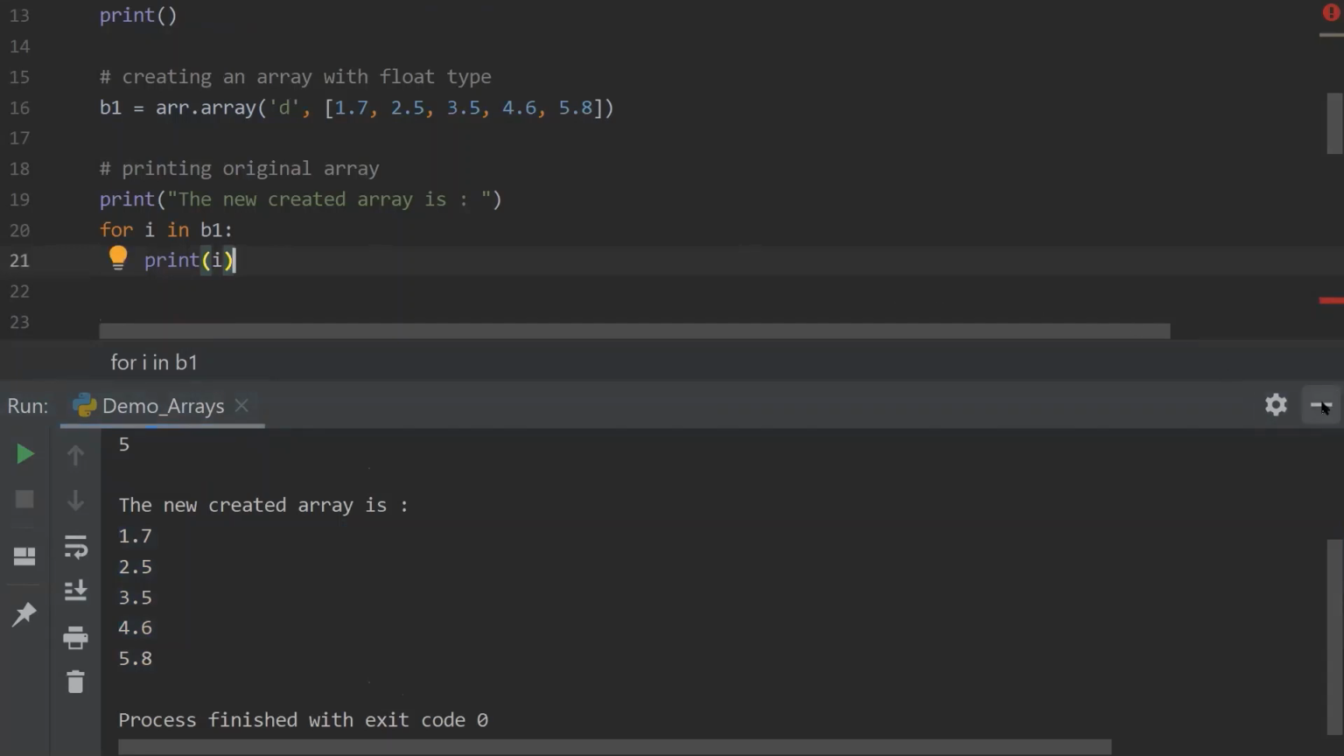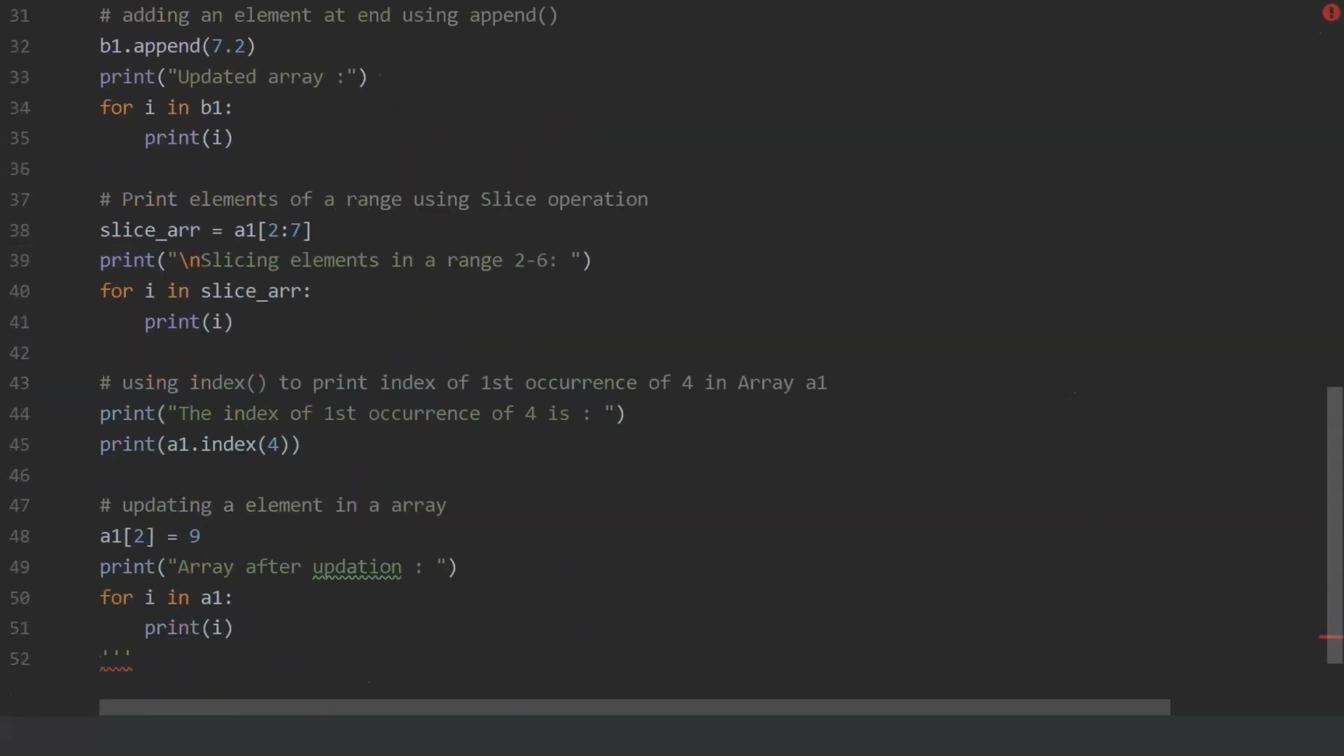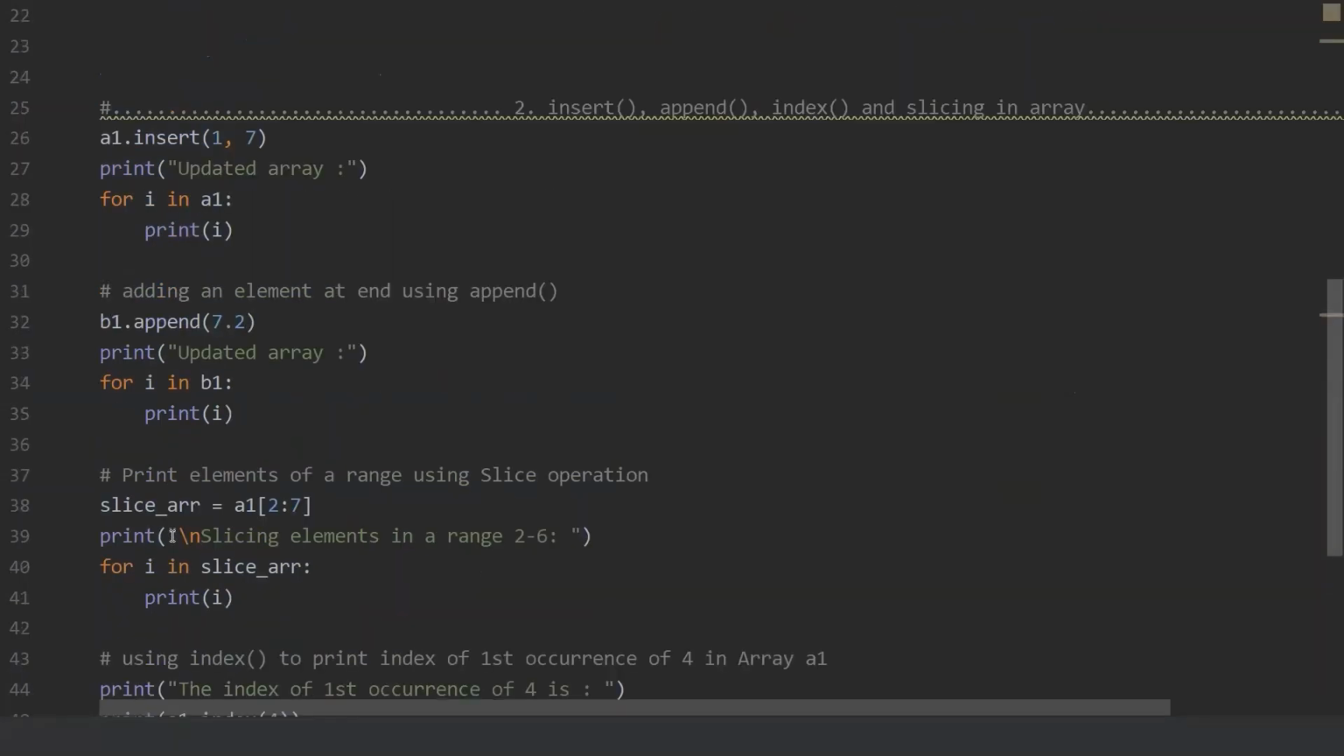Now, similarly, let us move to the next part of the code where we are going to see how various functions are working with our arrays. I have the code prepared for you, which will help you to understand how things work in Python.